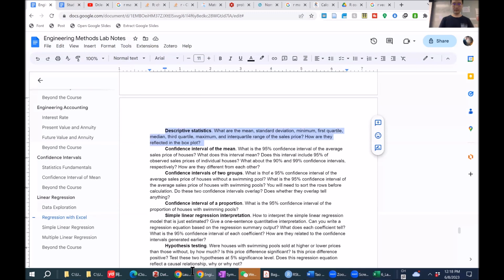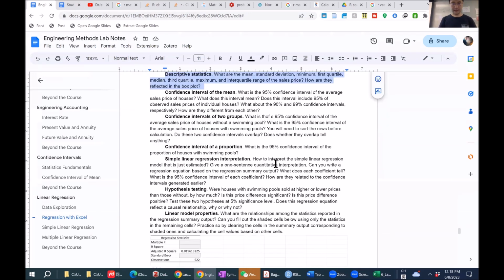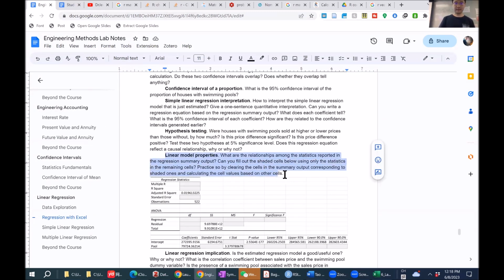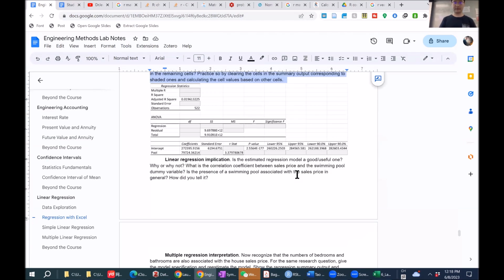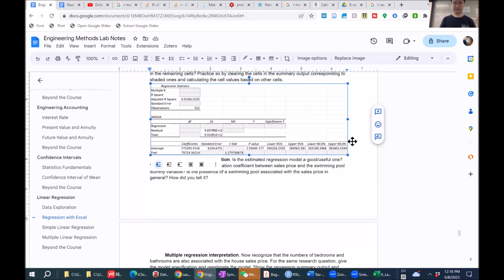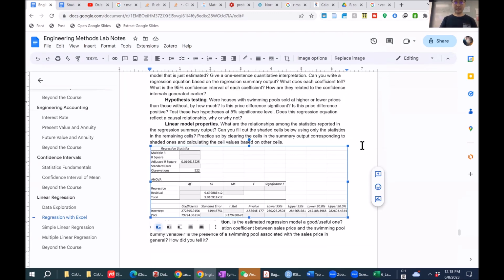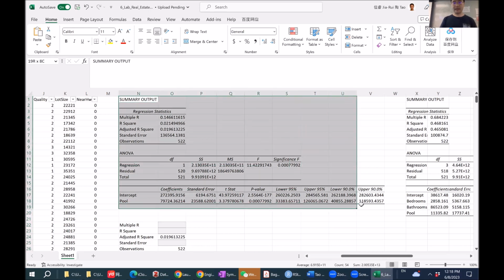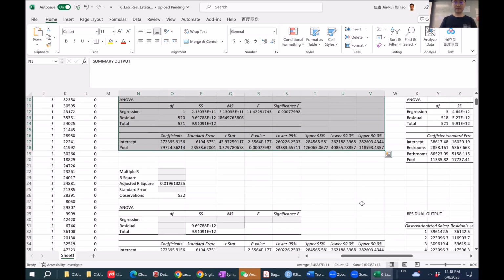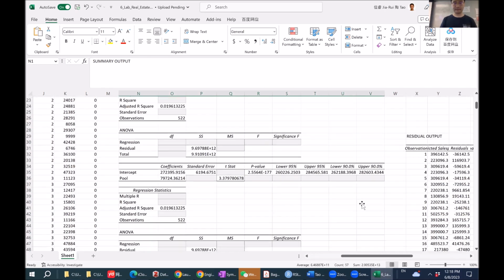Okay, now in the linear model property section, we need to fill out this empty sheet that mimics our regression summary output. In an earlier step, we already estimated the model. Let's see how we can regenerate all the results from this table by using the property in a linear regression model.